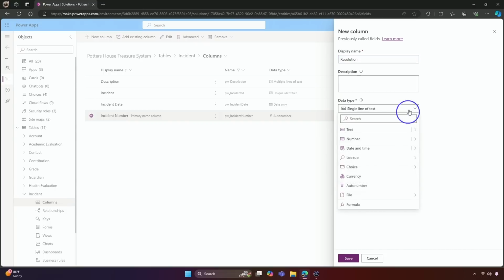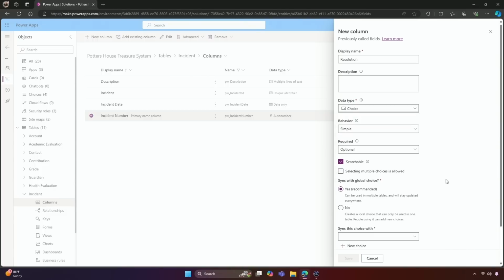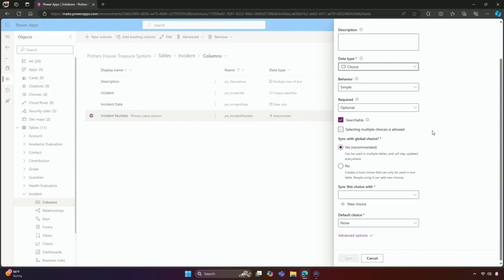And the data type here, we'll do a choice. And you see we can do a custom choice here or just a yes or no. Let's do choice. So as soon as we click choice, we get a bunch of options here. First one is, do we want to sync this with a global choice?